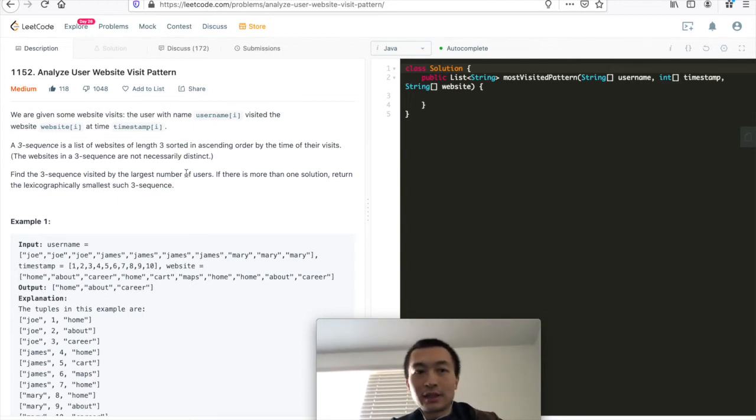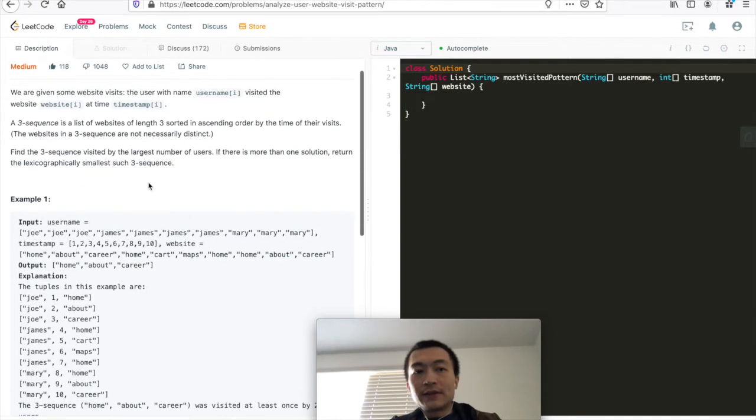Today, let's go through another LeetCode problem. LeetCode 1152, Analyze User Website Visit Pattern. Let's take a look. We're given some website visits. The user with username i visited the website i at timestamp i.